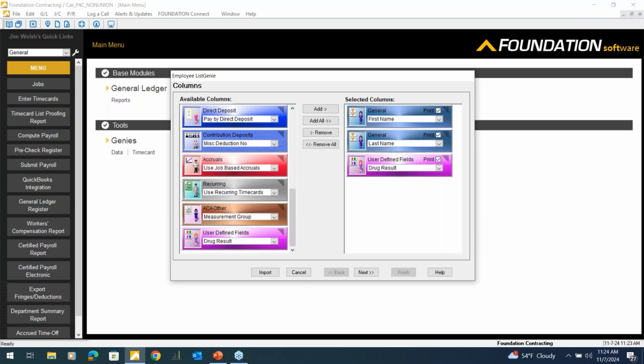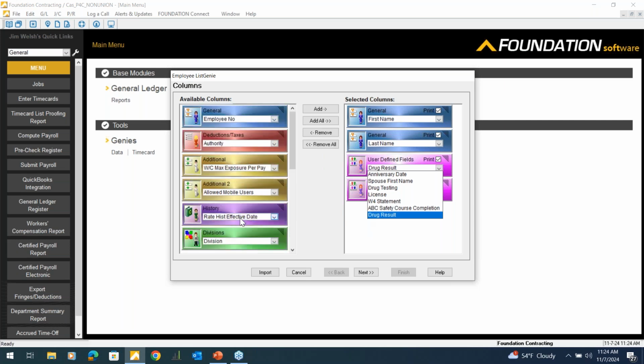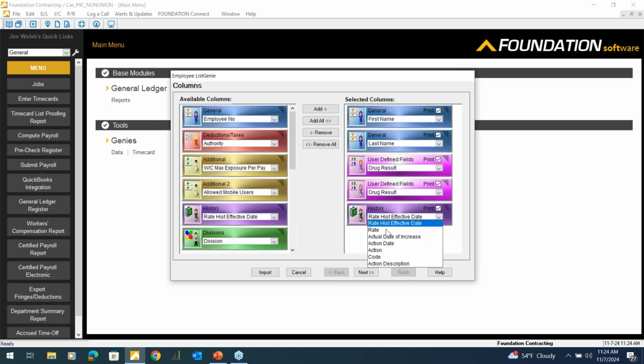Hey, I want to know drug test date and result if I had those in as user-defined fields. I want to run a pay raise report. So I want to see their historical actual date of increase, what the rate went from and to. So instead of me going from employee record A through Z, if I just want to know, hey, it's time to give out raises, I want to see what they were making last year, when we gave them their last increase, without bouncing through 20 employee records, I could build some reports here.